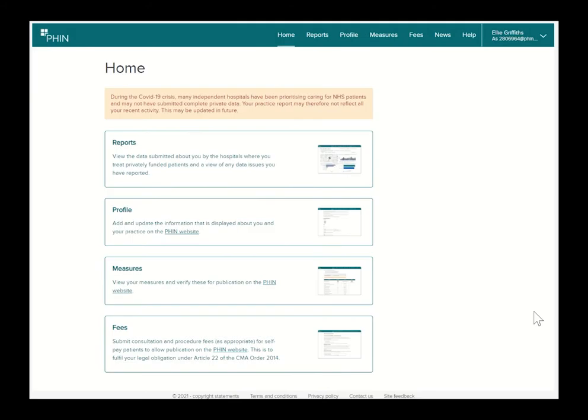This is where you'll see all of the data that has been submitted about both your NHS and private practice. You're asked to review this to check it's accurate and complete before it's published on PHIN's website. To demonstrate how you can review your practice report, I'm going to impersonate a gastroenterologist using a test account. This consultant works at one site privately and 2 NHS sites.